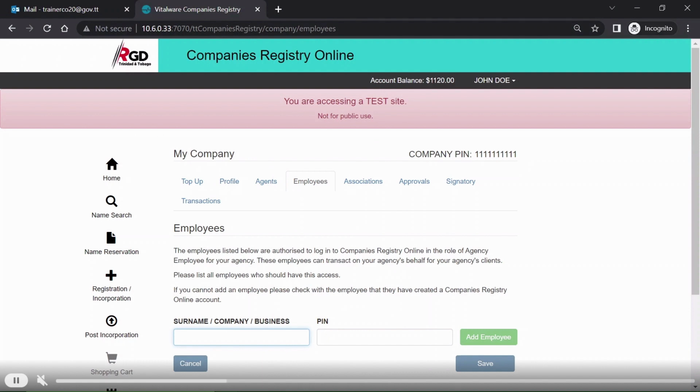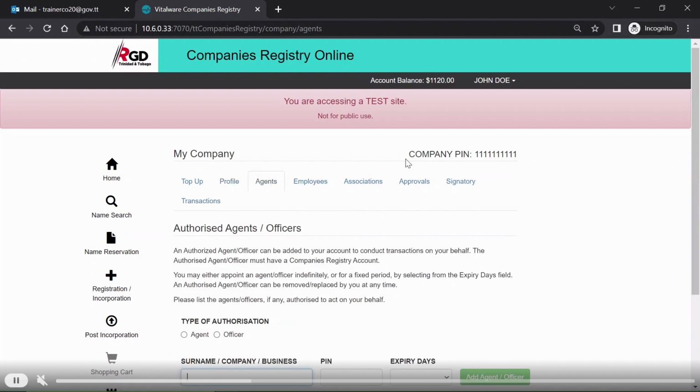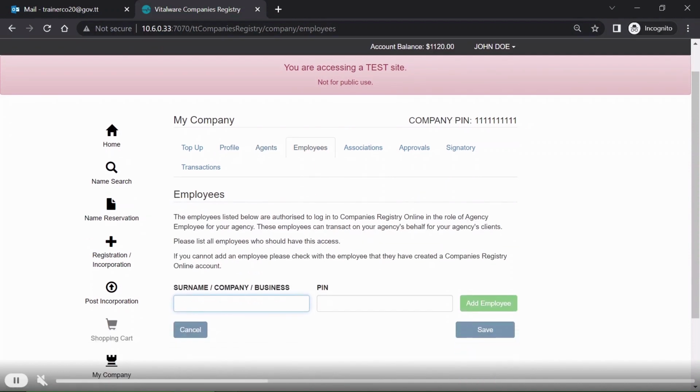These are the persons who will actually be logging in on behalf of the clients in order to submit whatever transactions. So let's say Dom's big company, our company here, we would share our PIN with our clients, and then we would add our employees, including ourselves. If it's the directors or the secretaries that will be submitting the documents, they can be added here as employees. The same applies for businesses, for partnerships that are agents. That means the clients must register, the agents must register, and the persons who will be logging in, if different, must register.